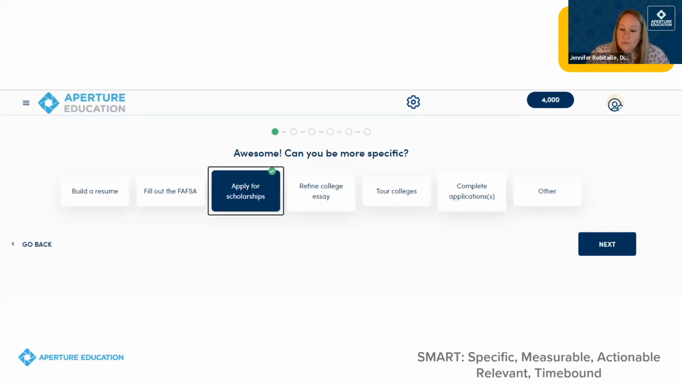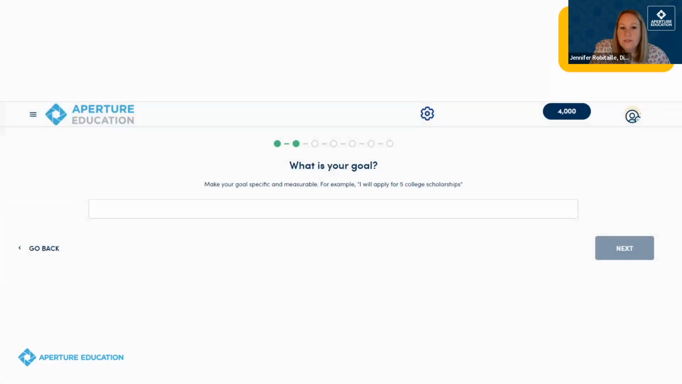Talking about a goal being more specific, the idea is that we're prompting and encouraging students to set SMART goals: goals that are specific, measurable, actionable, relevant, and time-bound, or within a given time frame. If I click apply for scholarships, it takes me to the next screen where we ask them to document what their goal is. Again, it pre-populates with a suggestion here. Students can type in the specific goal that they want to set.